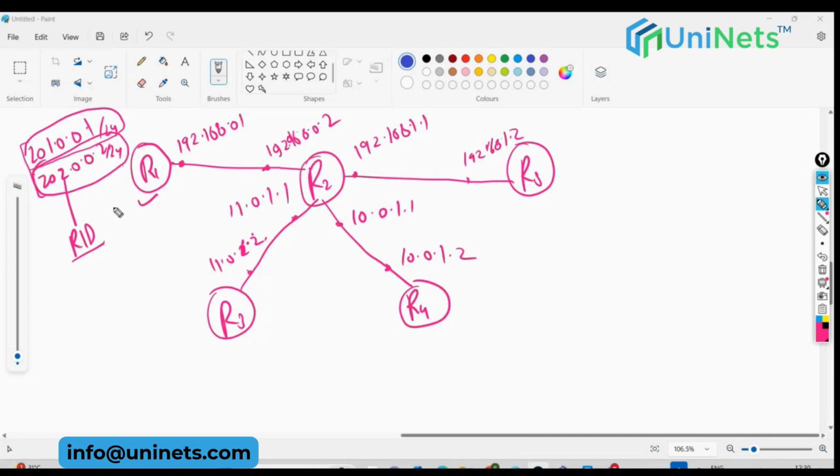So the router ID is 202.0.0.2. Does that mean a loopback address doesn't have to have the notation /32? It can have any notation, don't worry. A loopback can also be assigned as /24, /16, whatever.